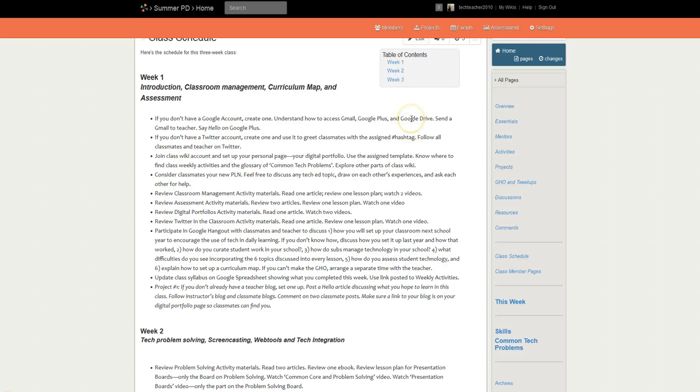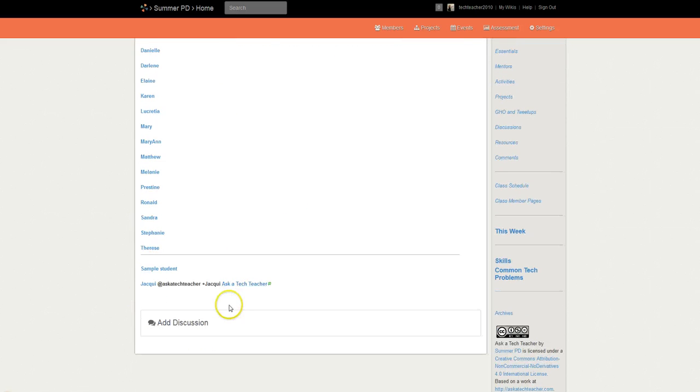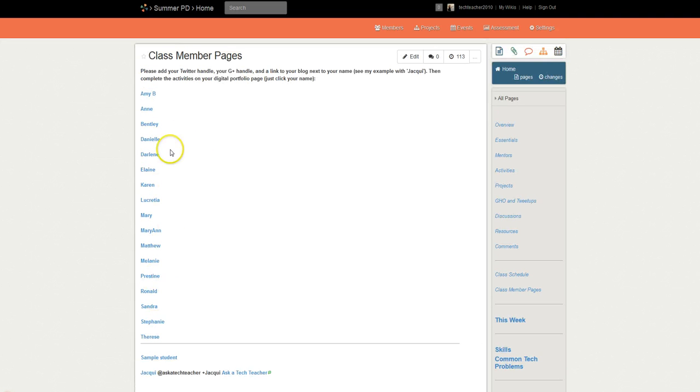Google Drive, so that the work you do in class you can share with your classmates. You'll notice on the class member page, which we go over in the introduction, but you each have a page, and I want you to put your Twitter handle, your Google Plus handle, and your blog. That way people can reach you. They can find out, see what you're saying, add you to their personal learning network so they can stay in touch with you. These are all your digital portfolios where you'll keep track of everything you've been doing. I'll show you one.